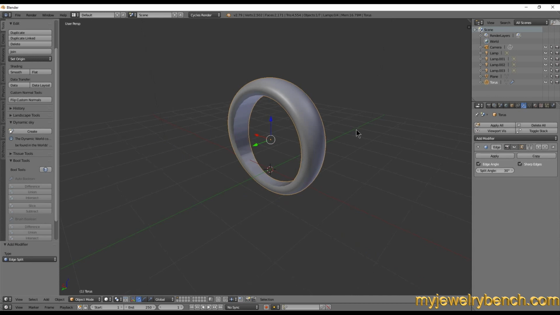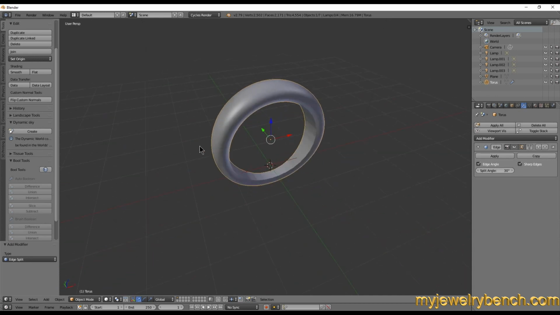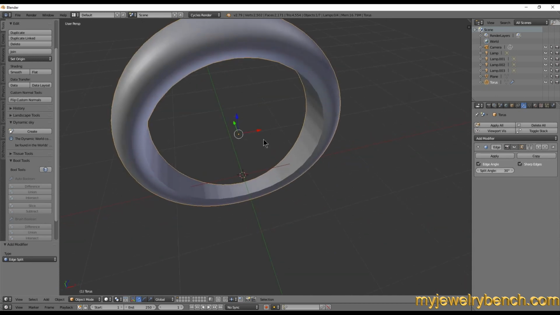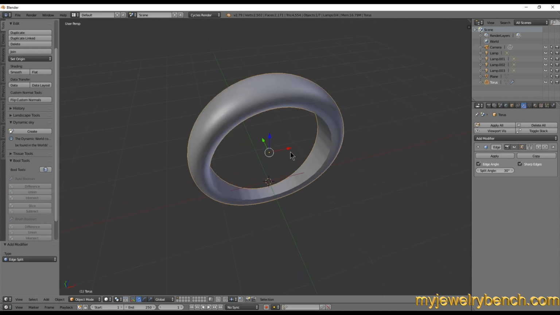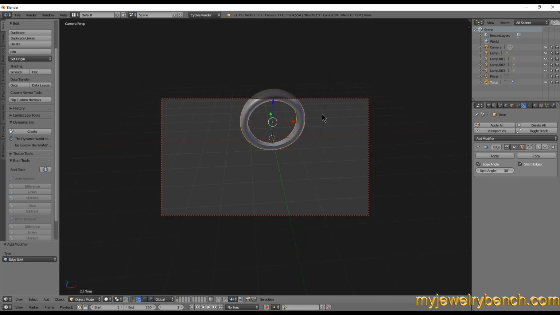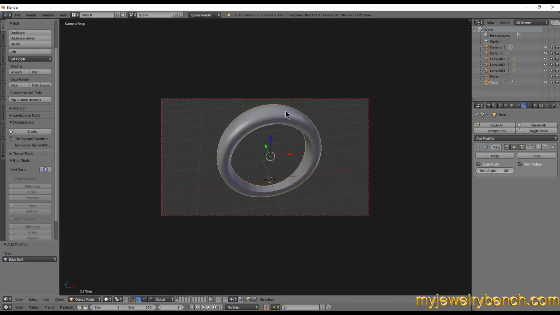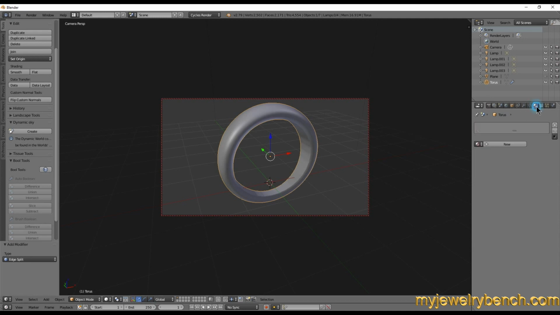There's our edge split. Now the great thing about that is it smooths out the model and it still gives us some definition along the rim. So now let's just take a quick gander at what this is going to look like when it's rendered. I'm going to zoom in a little bit. We're going to go over and add a material to this. So I'll go over to the Materials button.